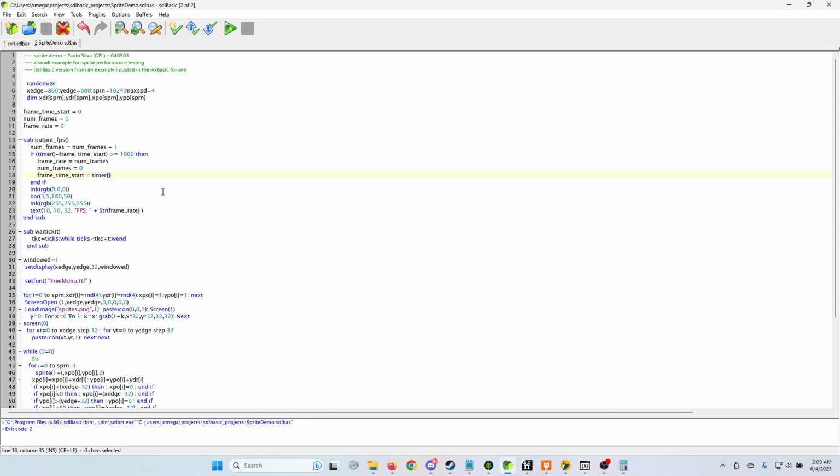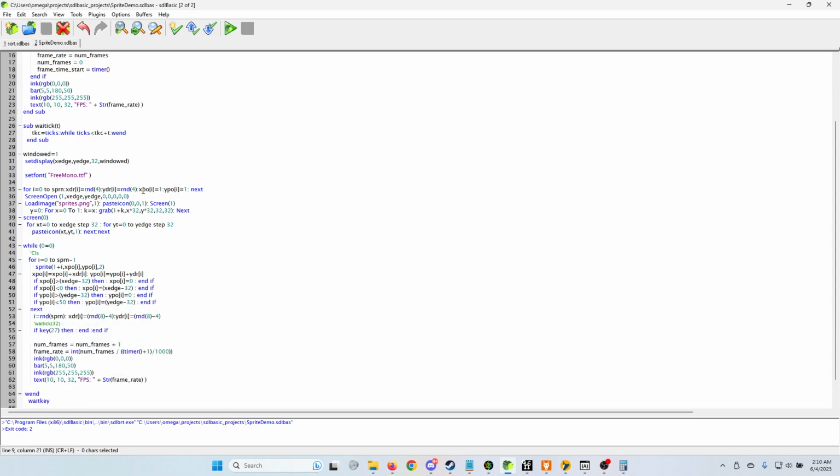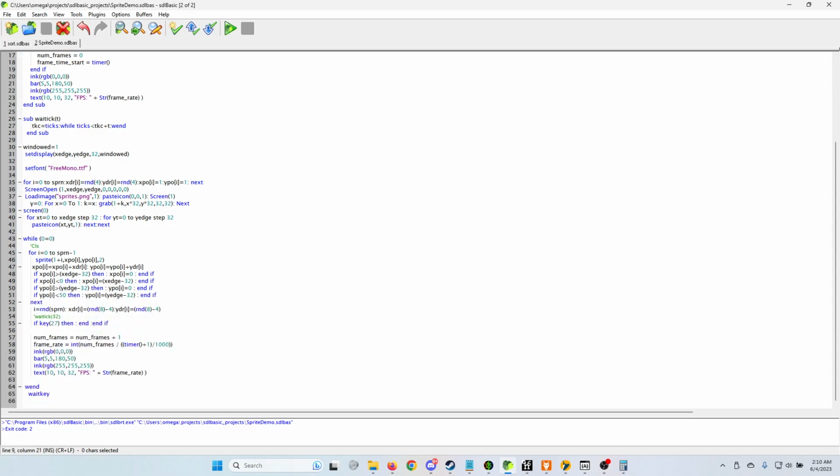So let's start with SDL Basic. Pros: it's very, very simple to get up and running. You can start drawing on the very first line in SDL Basic. There's no boilerplate, no setup or anything.